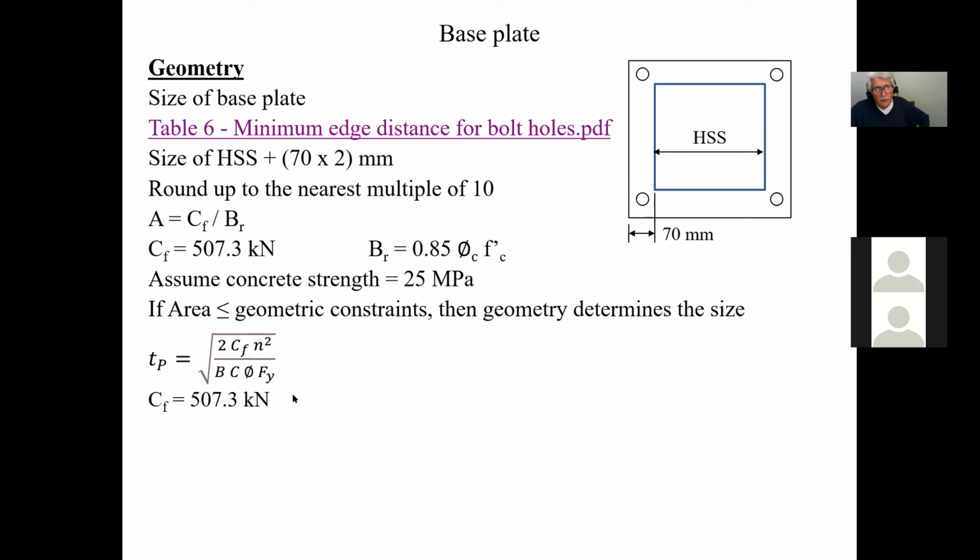And of course, there's your CF value. And the N is the size of the base plate minus your HSS minus the wall thickness, divided by 2. Okay, just like we did in the example. And once you do that, you've got all the variables in here to be able to calculate the plate.